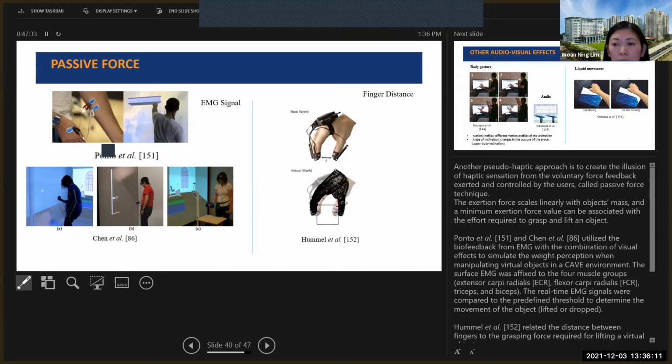You can see Ponto and Chen utilize biofeedback from EMG attached to the arm here, combined with visual effects, to simulate weight perception when manipulating the virtual object in this cave environment. This EMG gives signals that are compared to a predefined threshold to determine the movement of the object. If there's enough force, the object will be lifted, else it will drop.